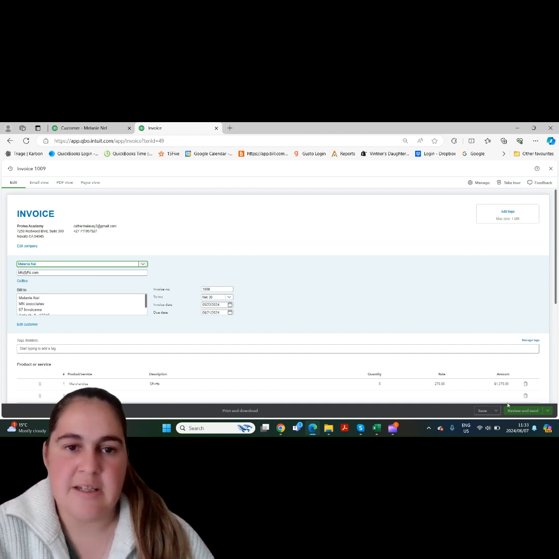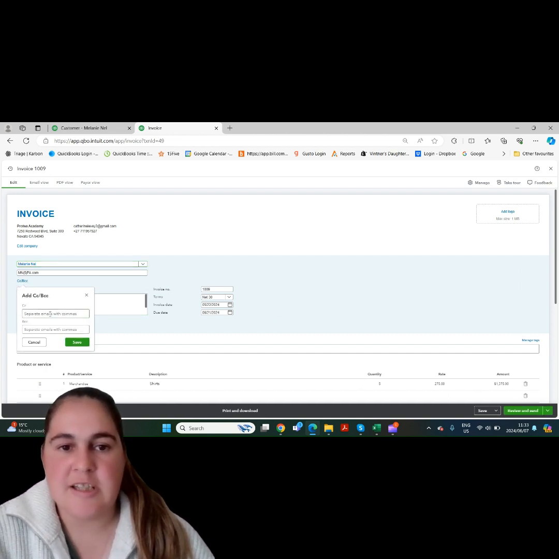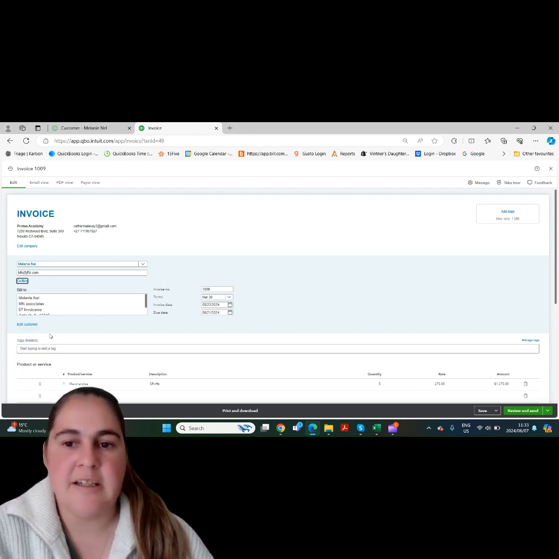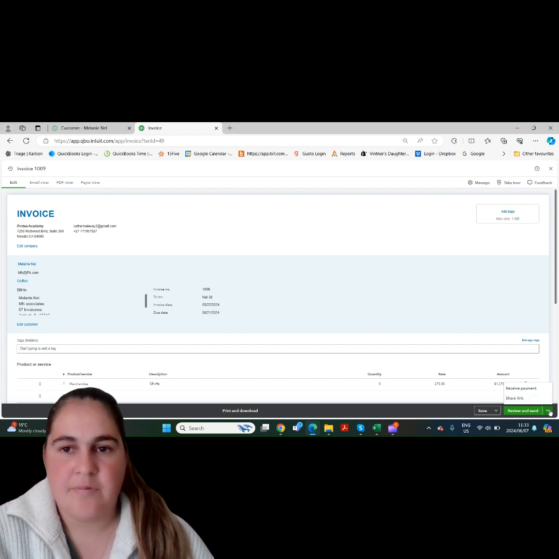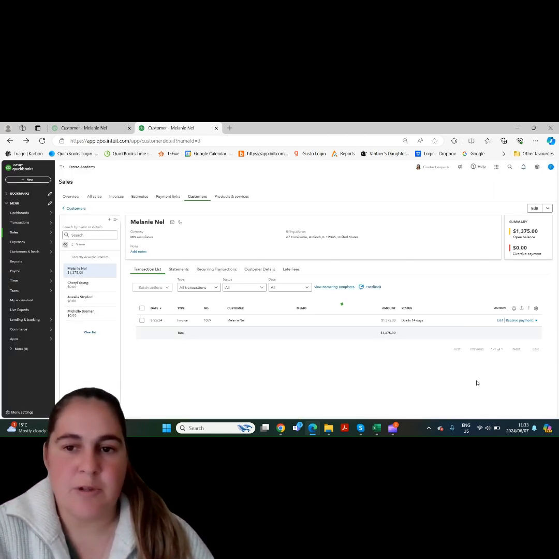As mentioned in a previous episode, here you can change the CC and BCC options before sending your invoice by clicking Review and Send. Another option is to click the drop-down arrow and click Share Link. The third way to send your invoices from QuickBooks is to click the arrow next to the invoice itself. As you can see, our three options appear again: Send, Send Reminder, and Share Invoice Link.